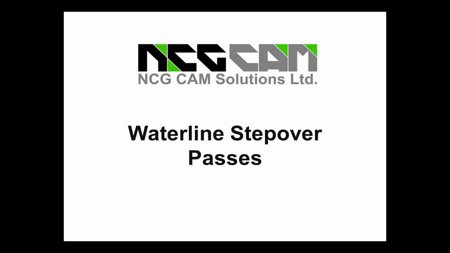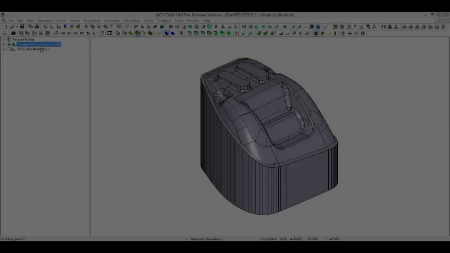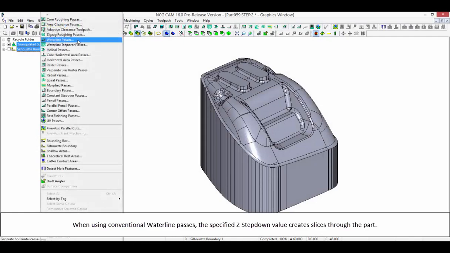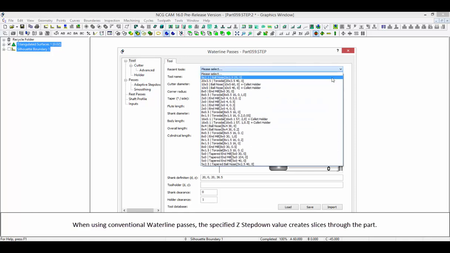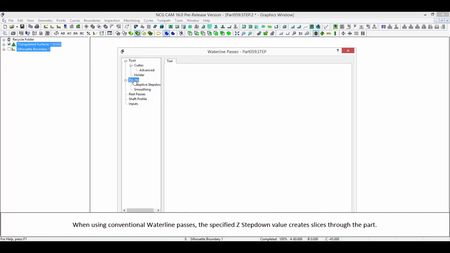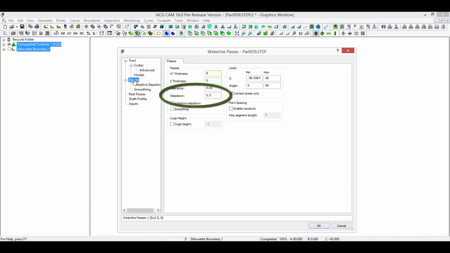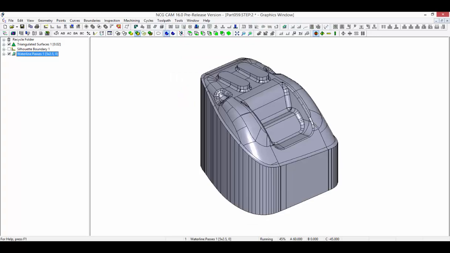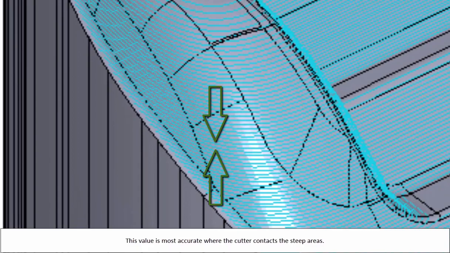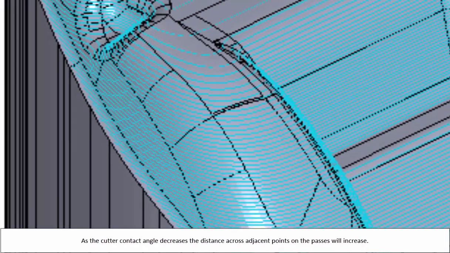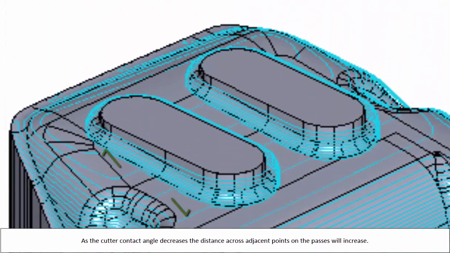Waterline step-over passes. When using conventional waterline passes, the specified Z step-down value creates slices through the part. This value is most accurate where the cutter contacts the steep areas. As the cutter contact angle decreases, the distance across the adjacent points on the passes will increase.